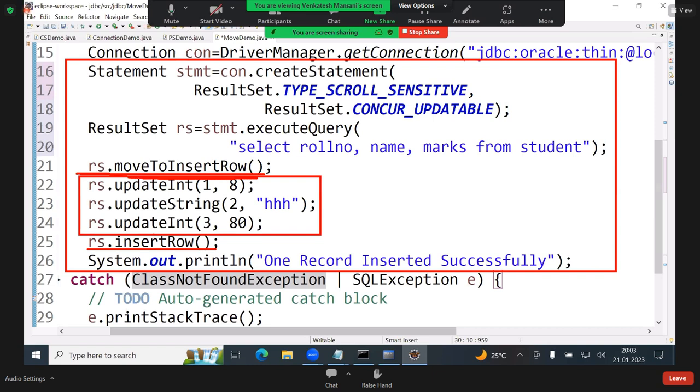Is it over? Say move to insert row. Wherever table space is there, the cursor moves to that particular place. After that, the first column is updated, second column, third column. It is only the result set that changed. Whenever you write insert row, it is permanently stored in the database. That's why it is compulsory that you write this one.